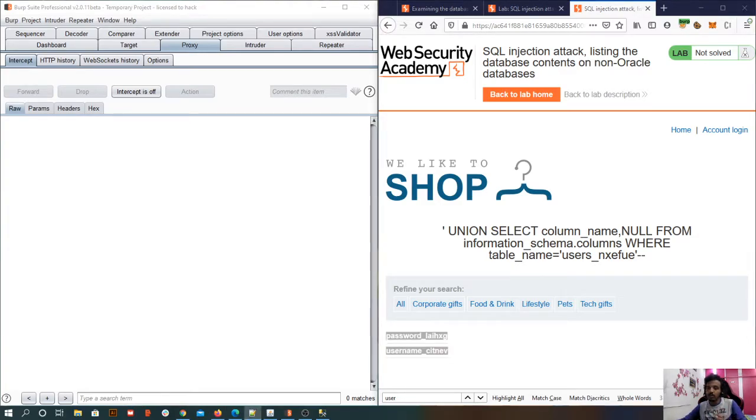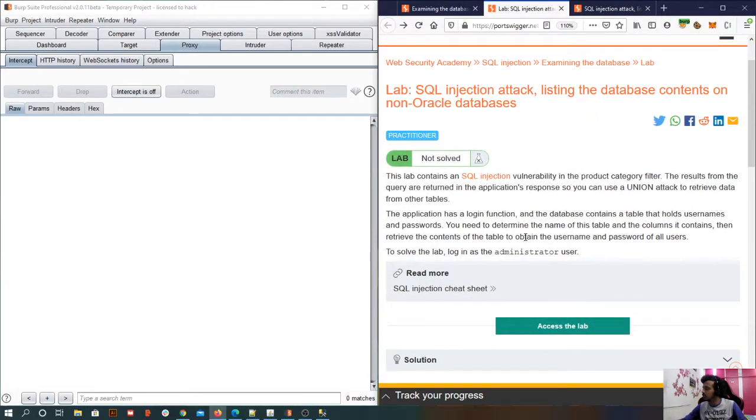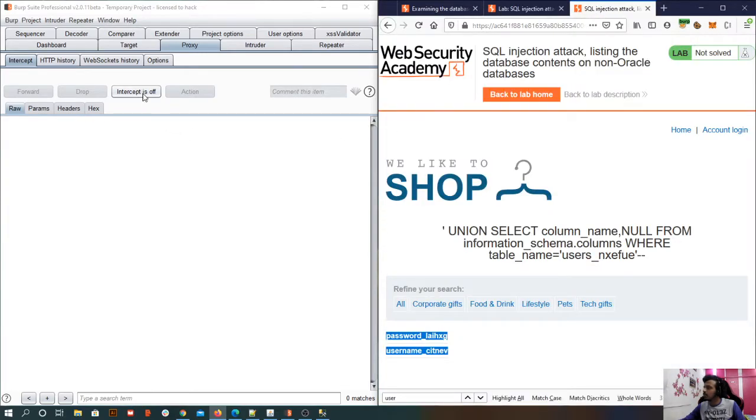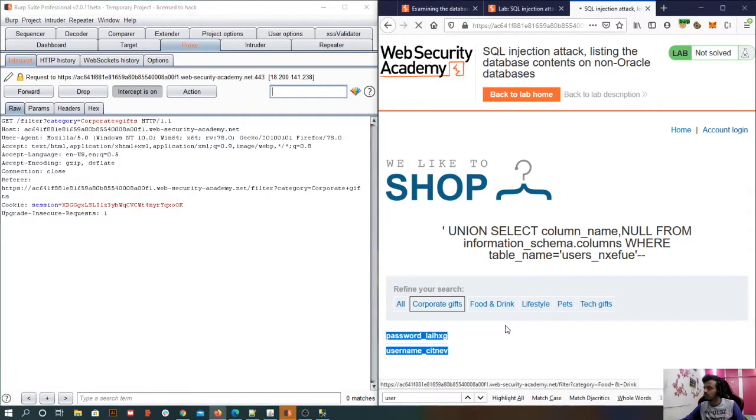Now the only thing that we need to get is, what was our lab? This is the username for which I need to get the password. So let me copy my username somewhere here in my notepad. I copied it, and now coming back to this, intercept is turned on again, and I have to click on corporate gifts or something else.